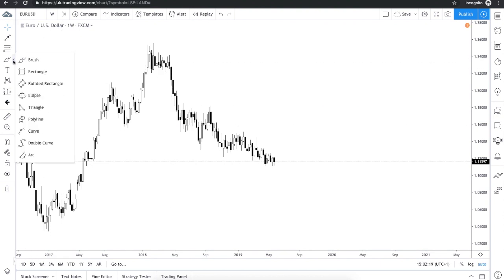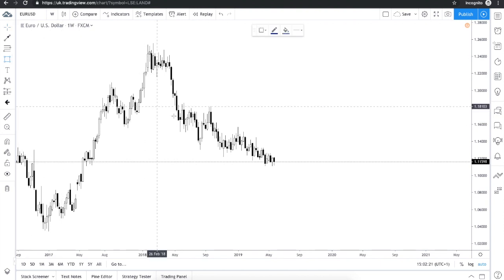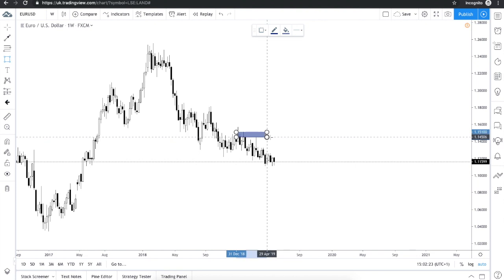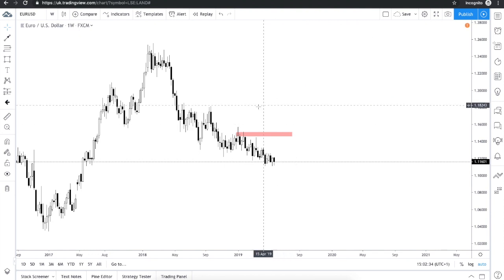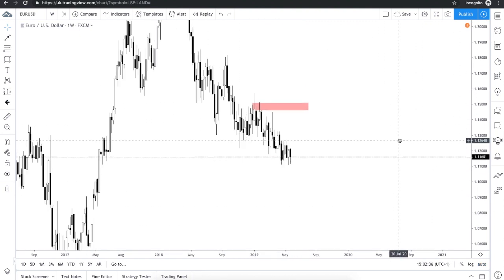And then moving down onto here, the rectangle tool is also very important. Use that to mark out zones. So we probably want to change that. I don't like a border on my zones. I want to try and make them as light as possible. Of course, we use red at TraderViews. So that's pretty straightforward there.